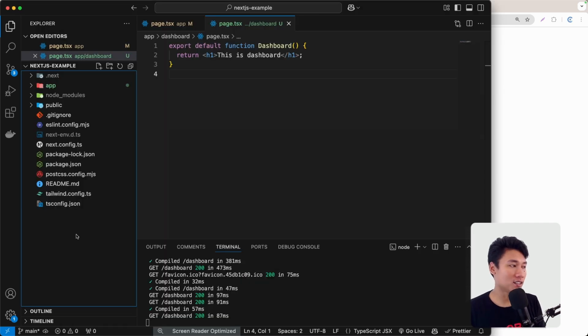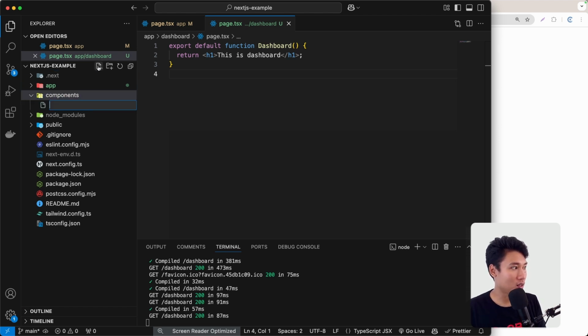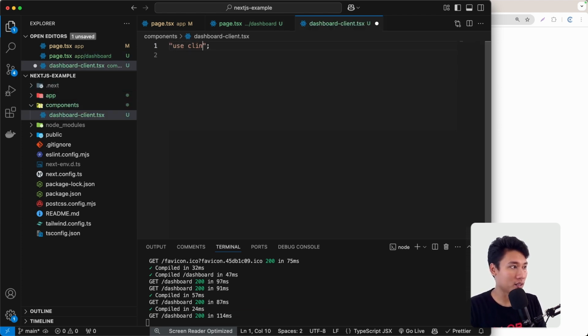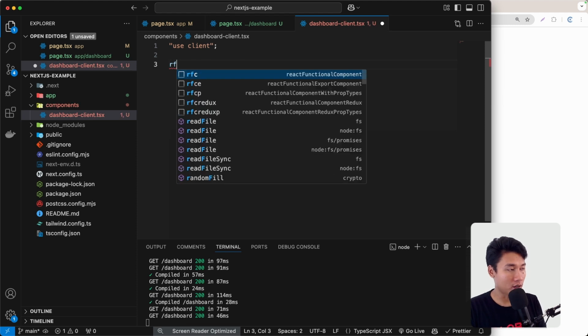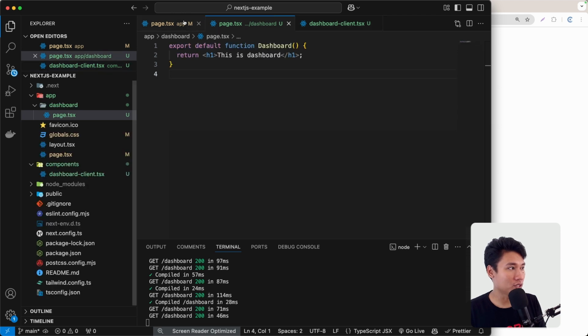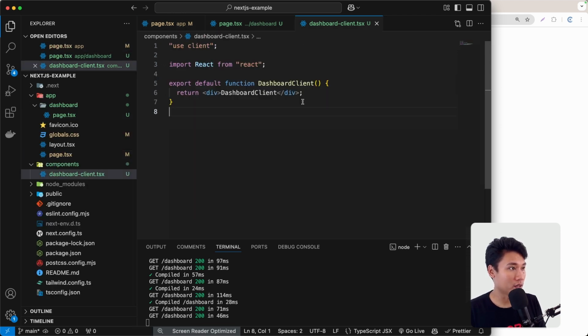So let's create another component called dashboard client. I'm going to put that in the components folder. So let's create the file dashboard client.tsx, and this is basically going to be a client component. So now let's generate the component with rfc, and then I'm going to give it the name dashboard client. And then what we need to do is just copy all this div, go back to dashboard client and paste that right here.